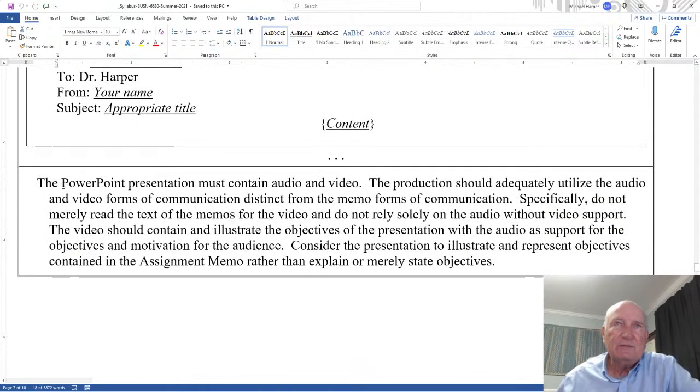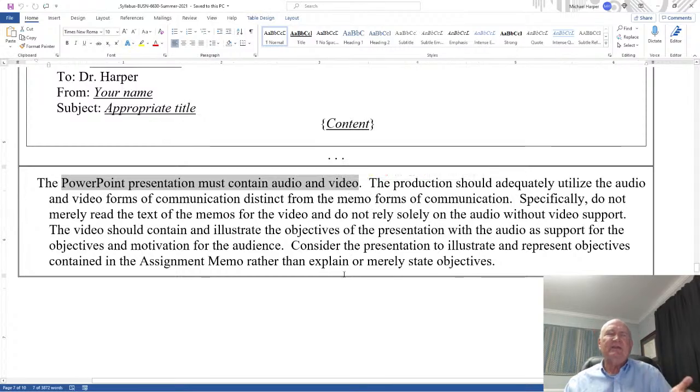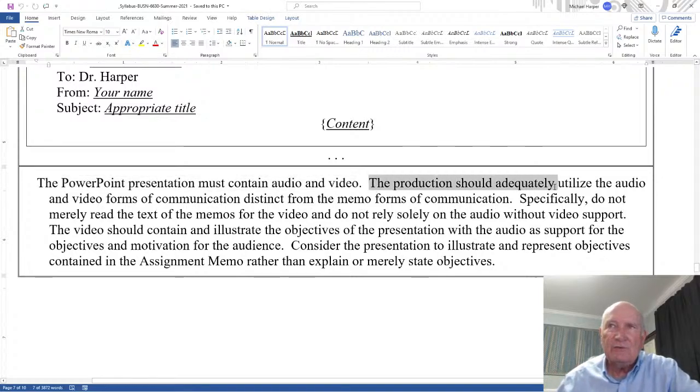Now, the PowerPoint presentation must contain audio and video. I don't want to just say video because it's audio and video based on a PowerPoint design. The production should adequately utilize the audio and video forms of communication distinct from the memo forms of communication. I mentioned that before. Memo forms are written. The PowerPoint, the video is video.